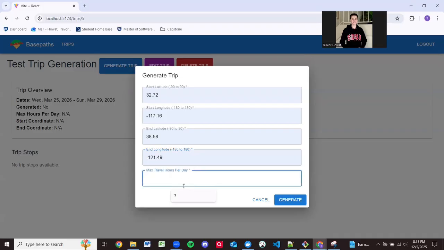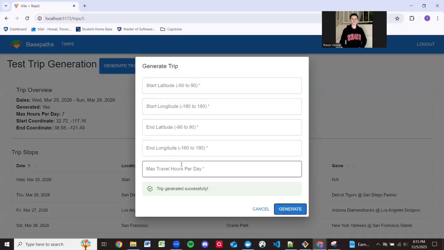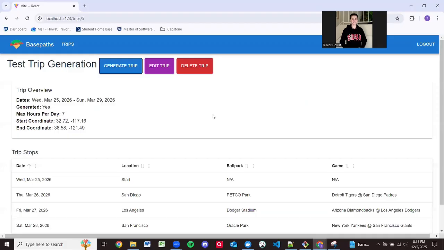And then our max travel hours per day, we're going to go ahead and set it to 7. And so that's going to tell our algorithm that the maximum amount of hours that we can travel per day is 7 hours. Next, we're going to click Generate, and we see a success message before the form closes.